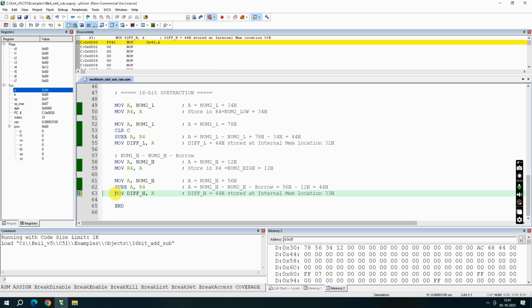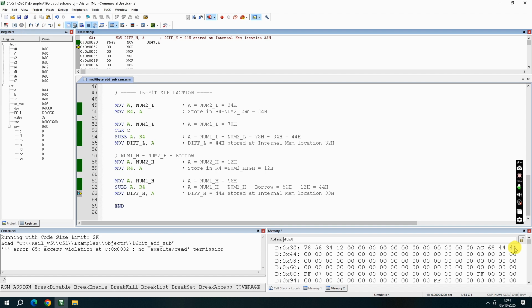No borrow generated. Now this result is the higher byte, so it will be moved to location 43. So execute this, it is 44. So the subtraction result is 4444. So this is how it is done.